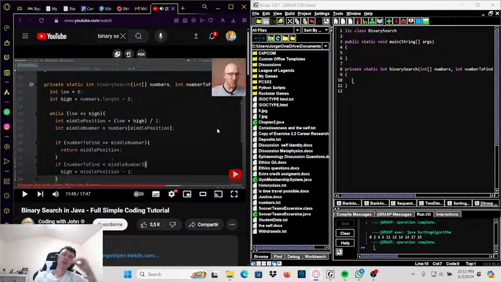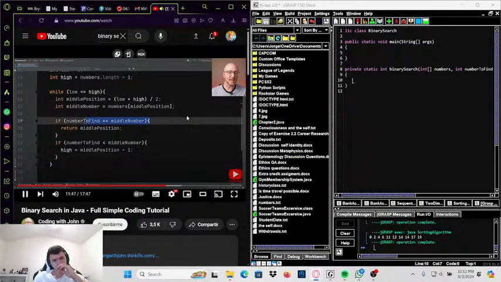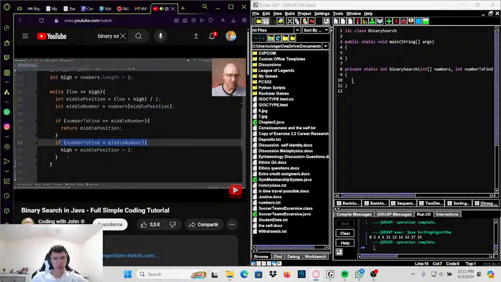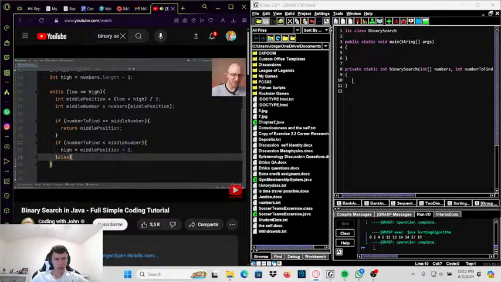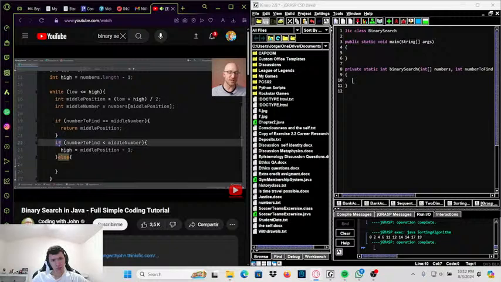So now we know that the number that we're looking for is not equal to the middle number. We know that it's also not less than the middle number. So at this point in the algorithm, we know for sure, if we put in an else here, that our number is greater than the middle number. So we don't even need to add another if condition if we don't want to. You can if you want.